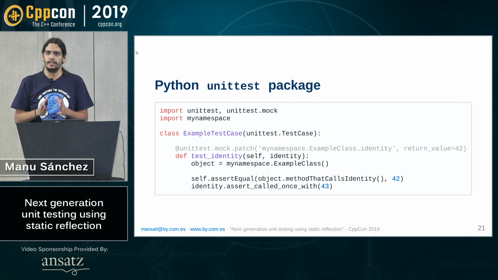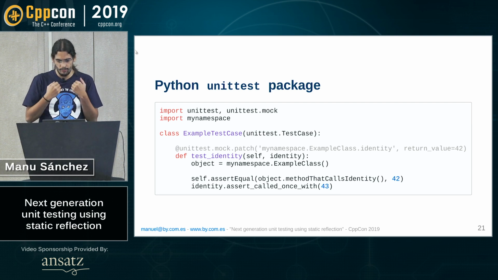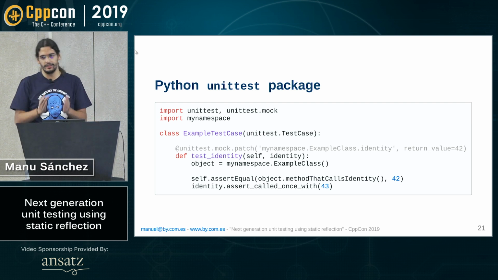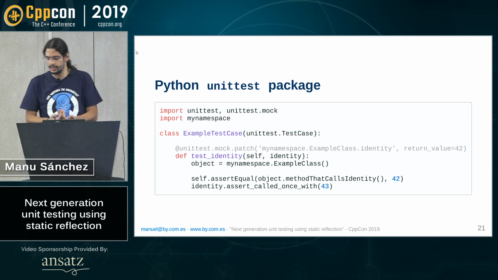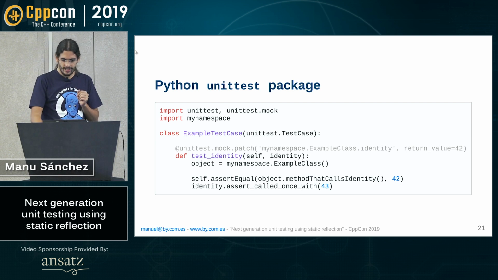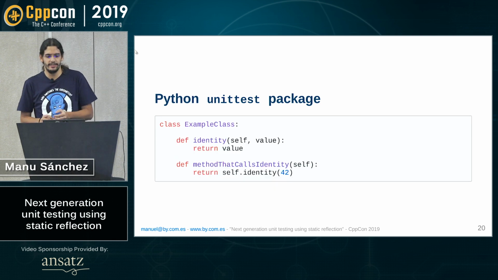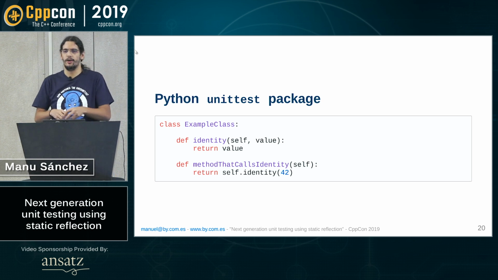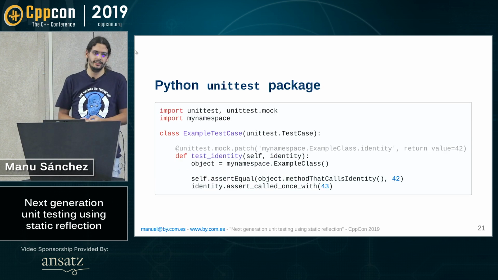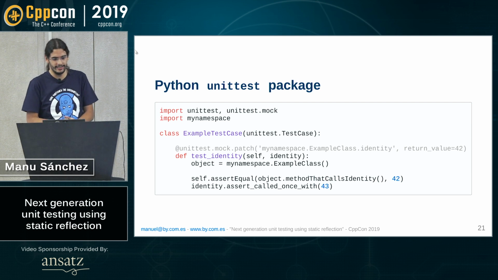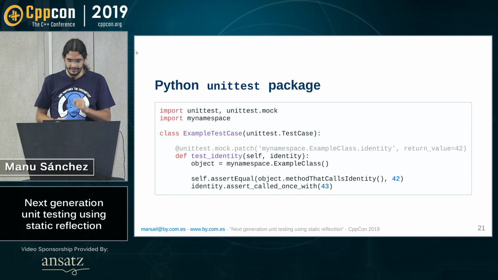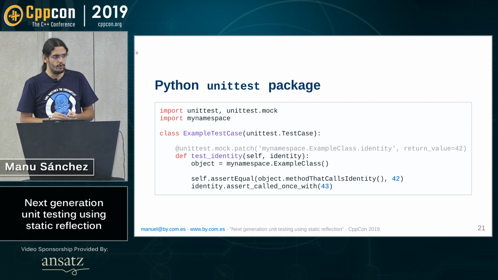I want to write a unit test that checks that when I am calling the method that calls identity, it's actually calling identity with the argument we expect, okay? But if you check the class again, here there is no virtual function, there is no injection, there is no whatever, okay? But I'm actually checking the actual calls. I'm installing a mock to check the calls to the identity function. The trick is the unittest mock patch function, okay?